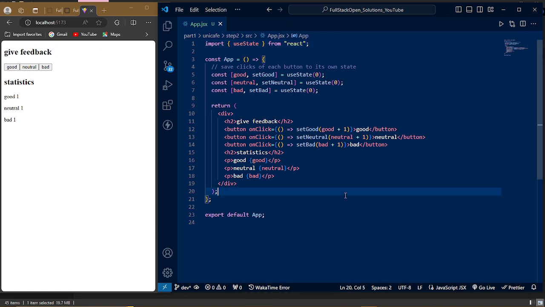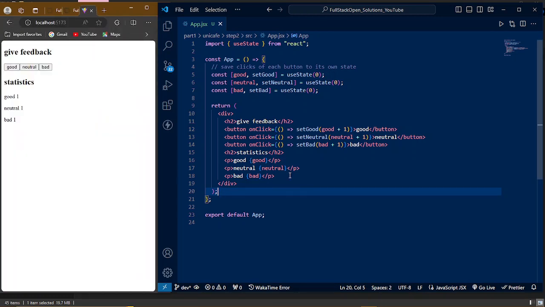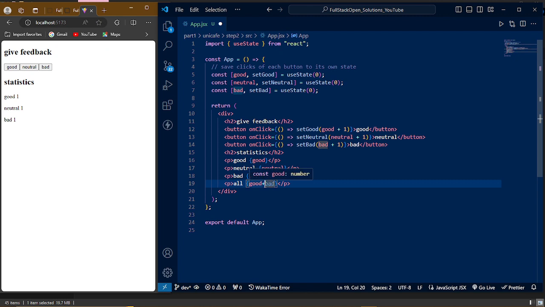Now let's update this code such that we are going to be having all here. All, that's the total number of collected feedback. So simply we copy this and we change bad to all. And here, to get the total number of collected feedbacks, we need to add good, neutral, and bad. So we come here and say good plus neutral plus bad.